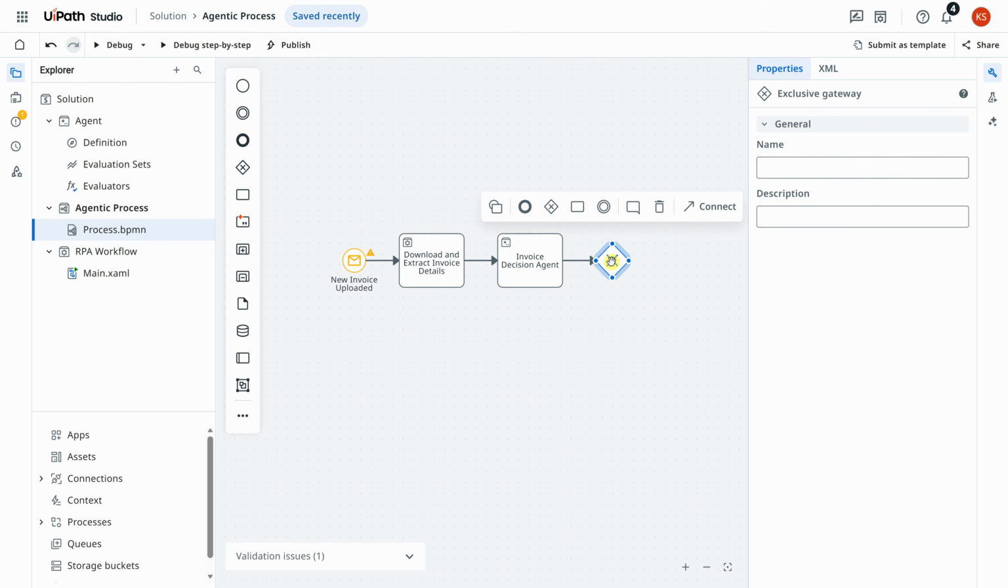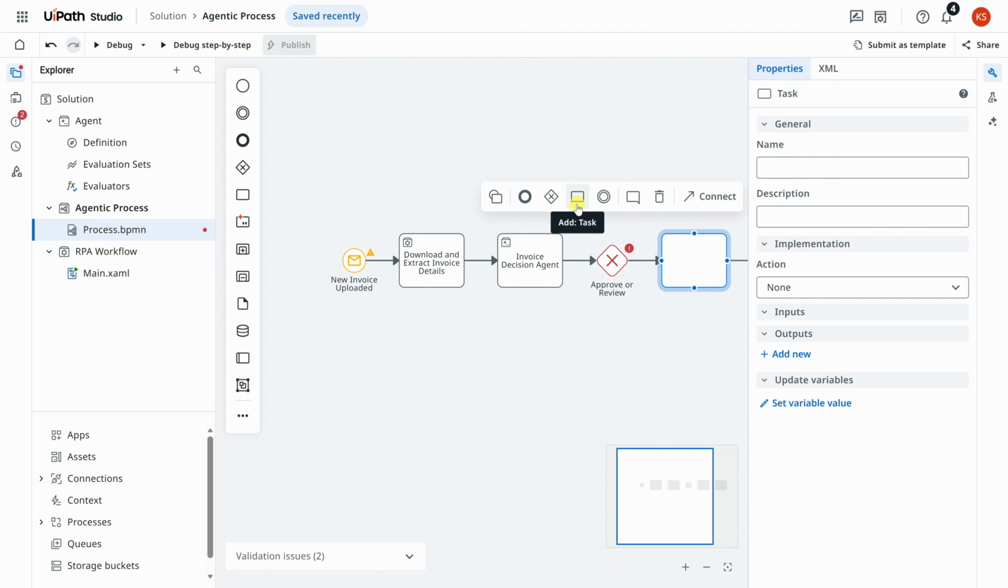This opens up a pane over on the right-hand side, and we could give the gateway a name. I'll call this approve or review. Now, if the agent decides to approve the invoice, we need to set up a branch that the invoice will follow. So with the gateway selected, we have this overlay, and let's insert another task. I'll click on this. Over on the right-hand side, let's give this task a name. I'm going to call this approve.